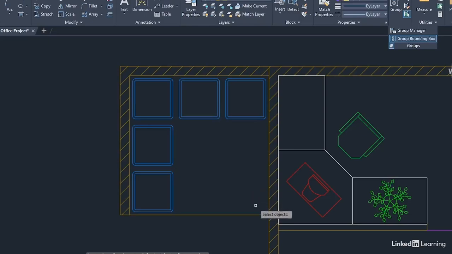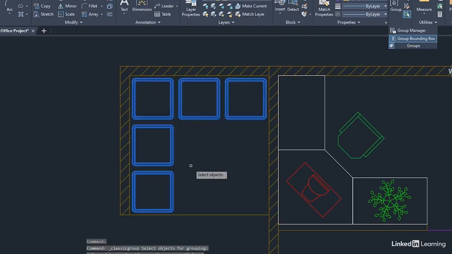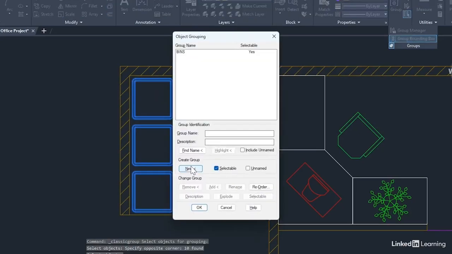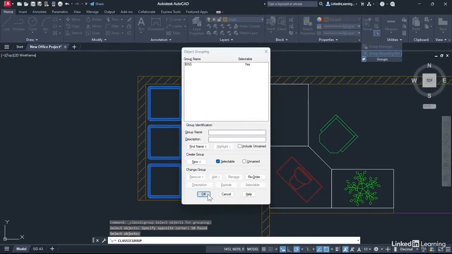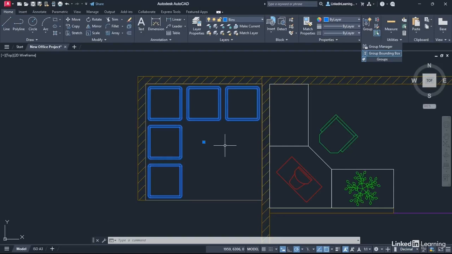And I'm going to do a little click here, release the mouse button, do a crossing selection over those bins like that and click again and press enter to confirm. So all of our bins are now part of that bins group, and yes, they are selectable. So if I now click on OK and hover over these bins and click, can you see there's our bounding box with a grip in the center and there's our group of bins. Easy to manipulate, copy, move, etc.